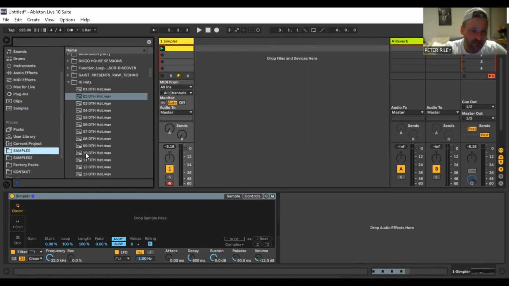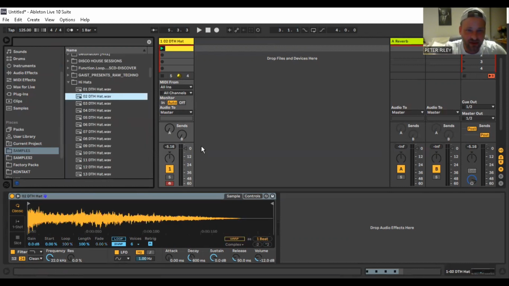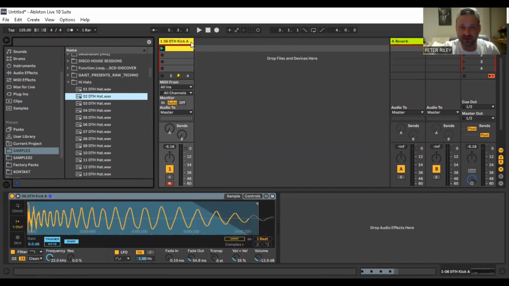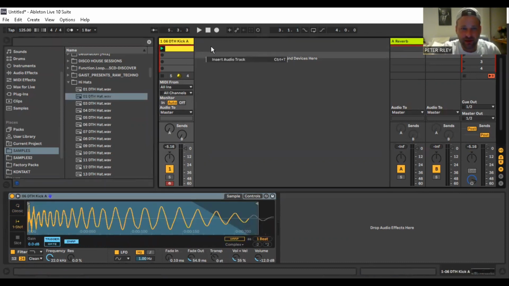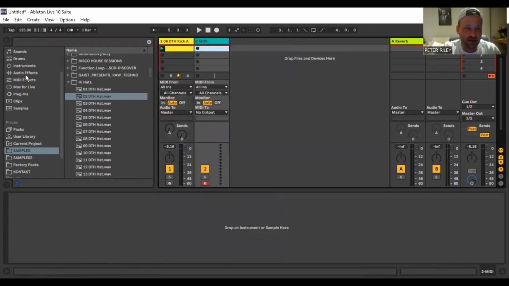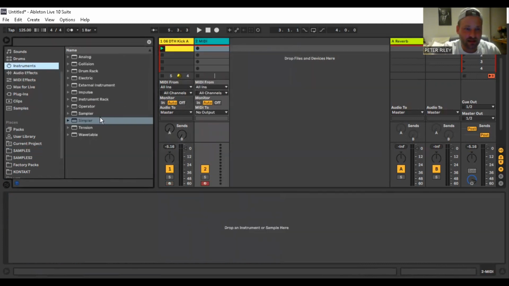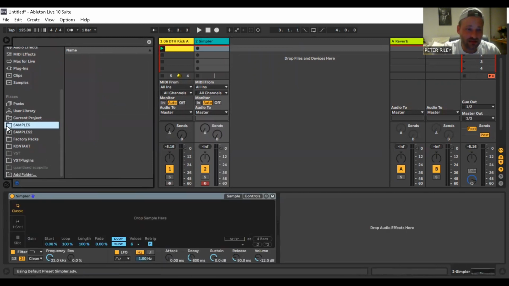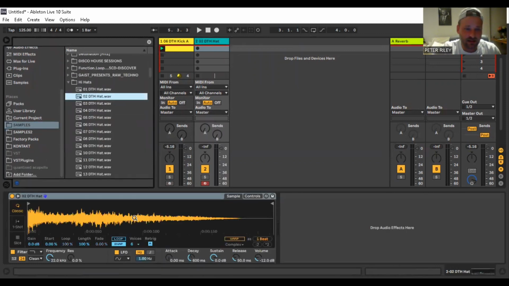If I take a hi-hat and I drop it onto a Simpler, Control Z, remember that will put you back to where you need to be. So I've just taken my kick off. Right click, insert a MIDI track. I'm going to drag a Simpler onto there. I'm going to then put the hi-hat on. Now, if I play C3 exactly, it will play the same sound as what the sample is. If I play any other key, it's going to change the tonality of it.